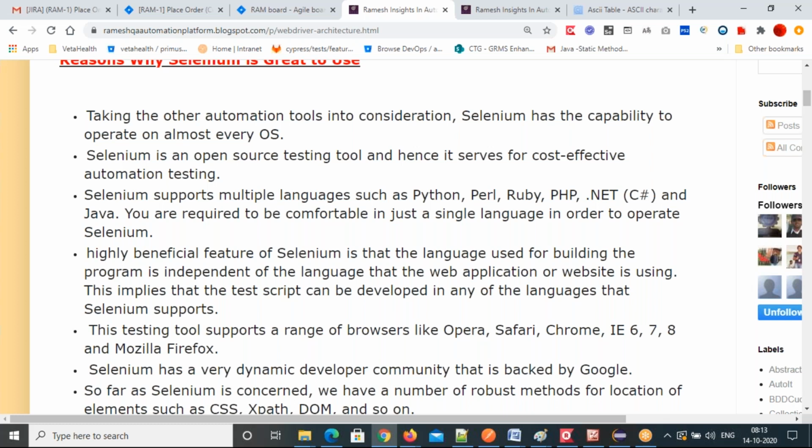And another beneficial feature of Selenium is that the language used for building the application, you don't need to use to develop your test cases. For example, if your application is designed with Java, you can use Ruby to design your test cases. Or if your application is designed with Ruby, you can use Python to write your test cases. Or C# you can use. Any of these languages you can use to design your test cases.